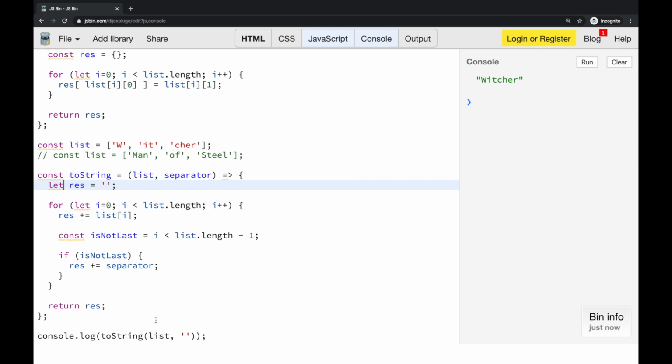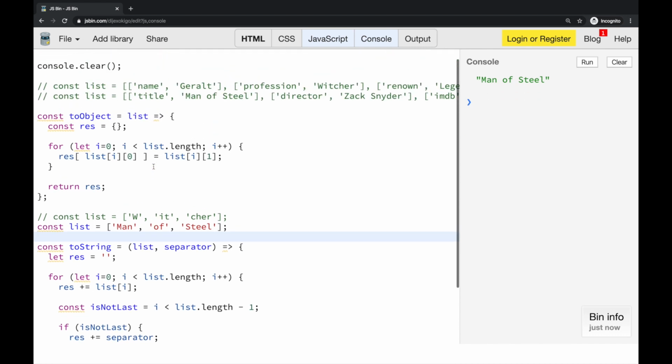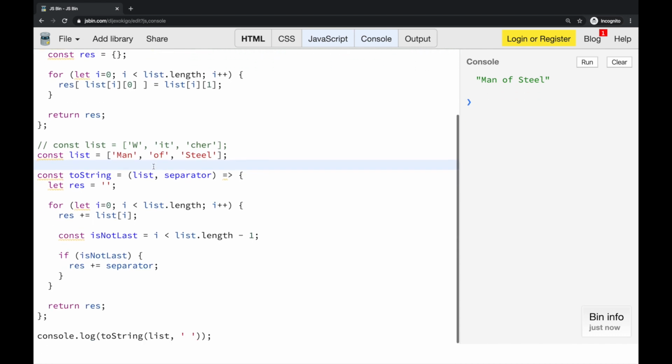There are no more errors, and we have taken our list and in the end received our concatenated version, and it's just a simple string. So let's call this function a second time, but let's say we want to use the space as a separator. Let's run this again, and it is working as expected. And that's fine.